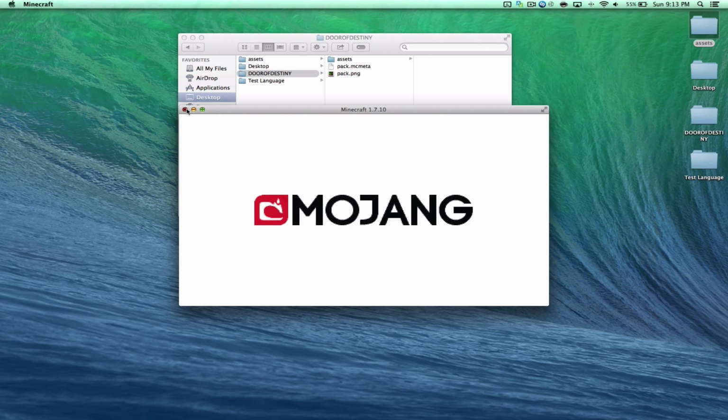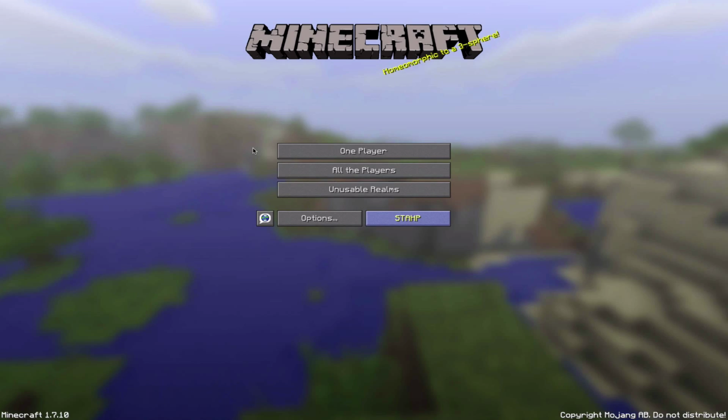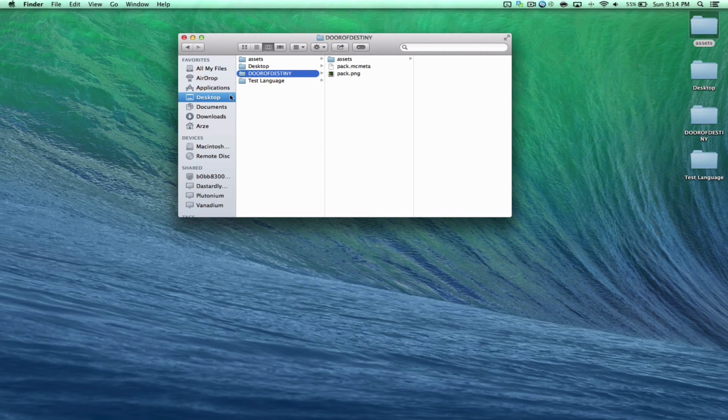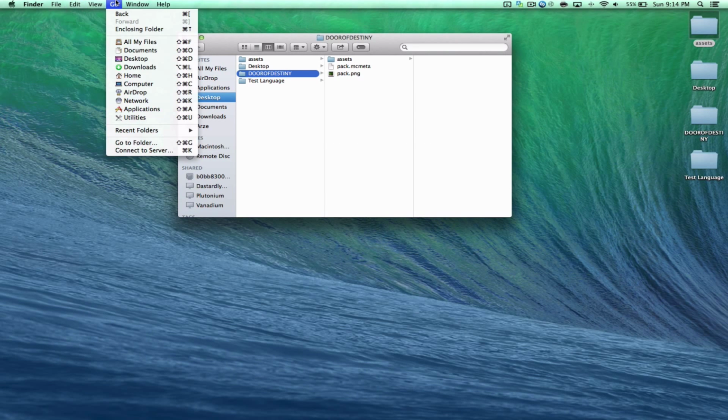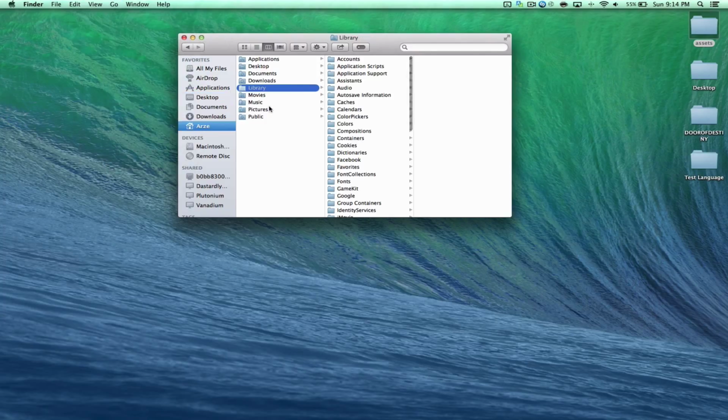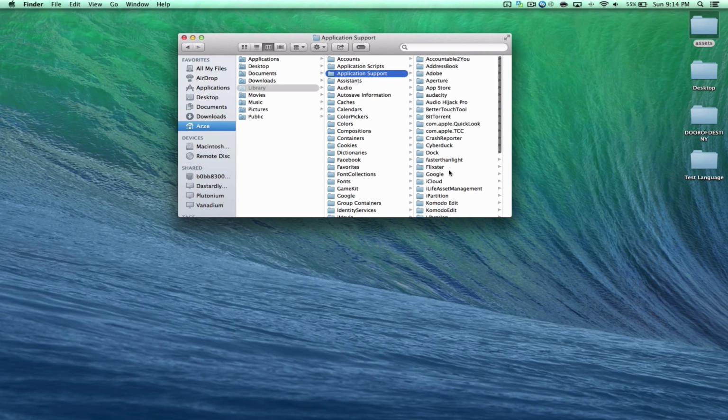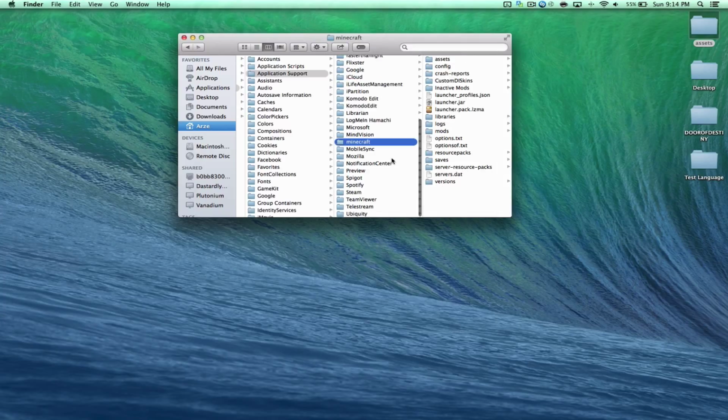However, I did not actually want to open that. That is an option, but in order to properly do it and be able to do any other mods, we need to go to the Go option, and then we're going to press and hold Option/Alt, and you'll see this hidden library option comes up. When we press on that, this hidden folder library comes up. We need to go to application support and then come down to Minecraft.